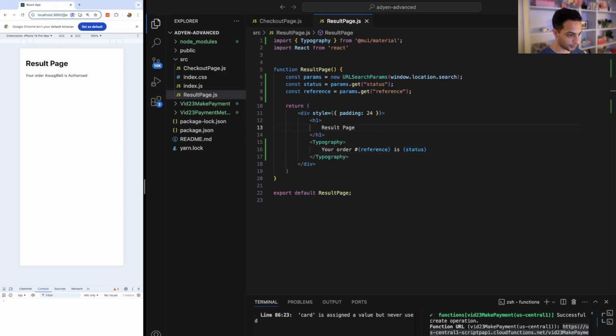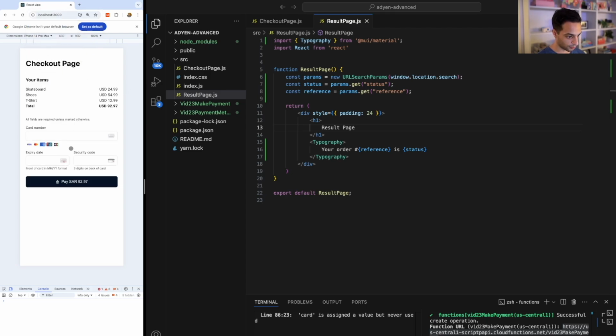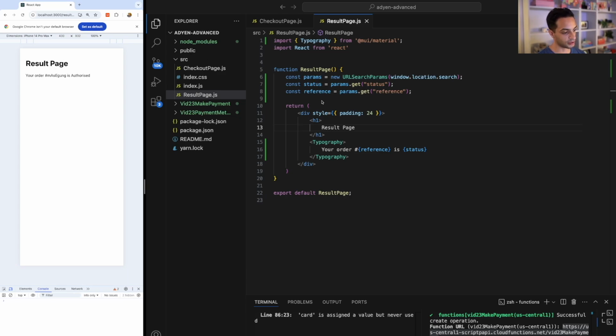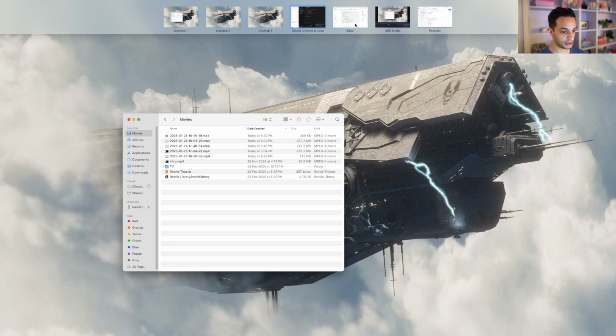Now let's do one more end-to-end testing. You get the form, you enter your test card number. You hit pay, send it to the server encrypted, and then the server responds, and then we send the response back to the JavaScript library. We then redirect to our result page and put our parameters in the result page, and there you go. This is the result page, and this is how to implement Adyen's advanced integration.